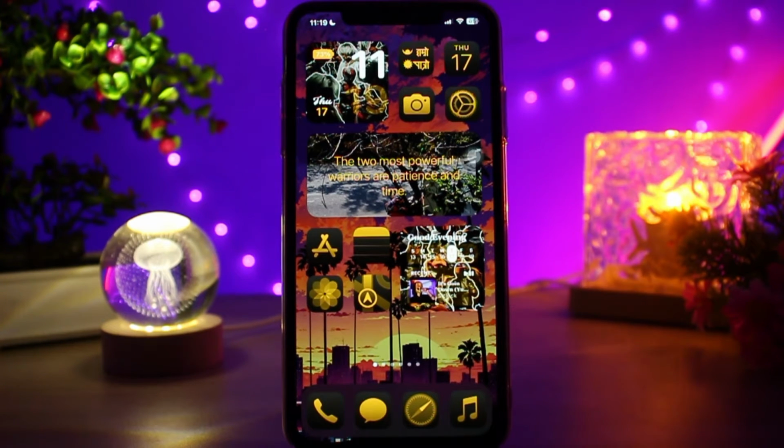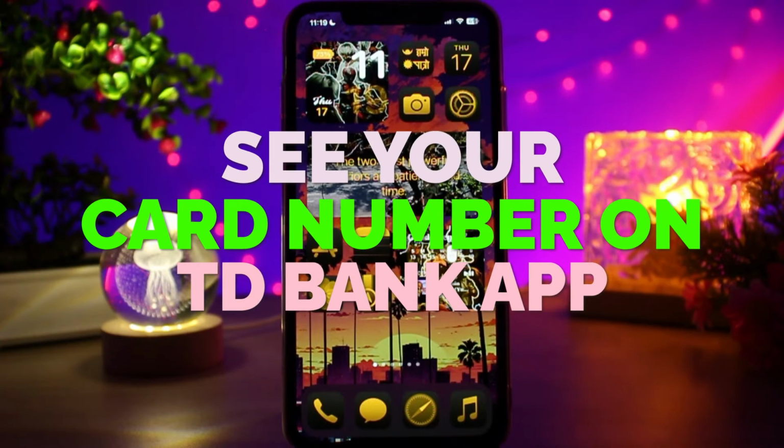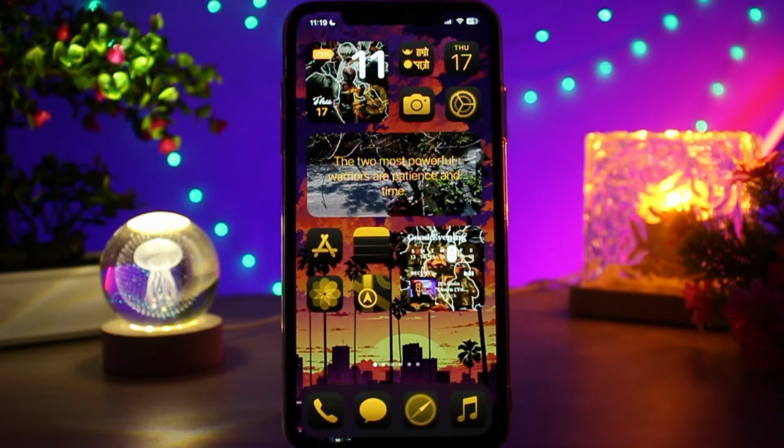Hope you are doing well, and in today's video I'll be showing you how to see your card number on the TD Bank app. So without wasting any time, let's just jump right into the video, and make sure to watch this video till the end and follow the steps as well.